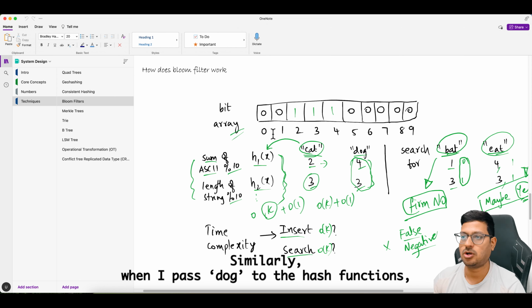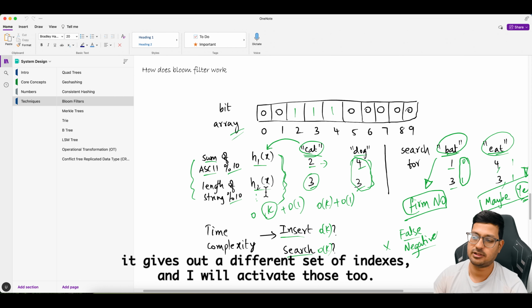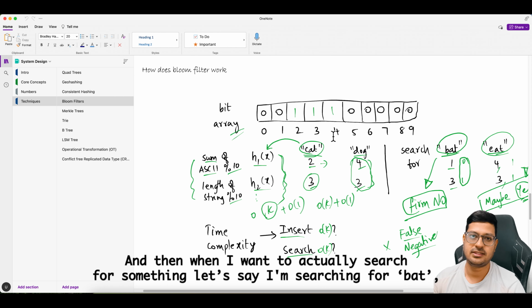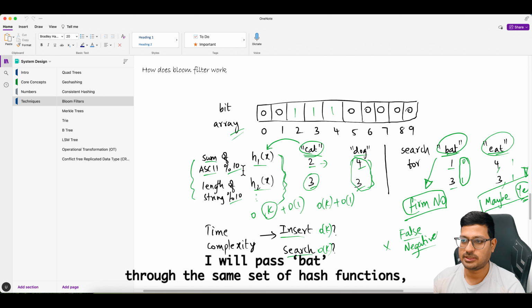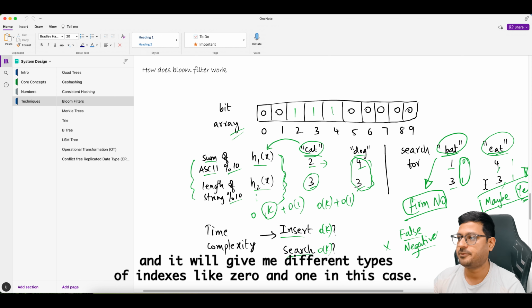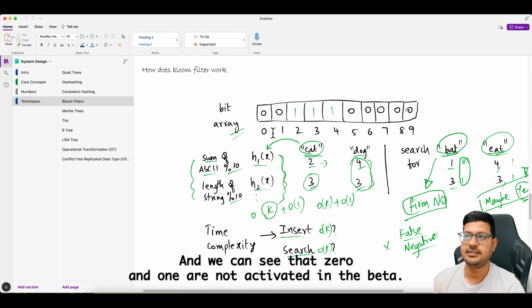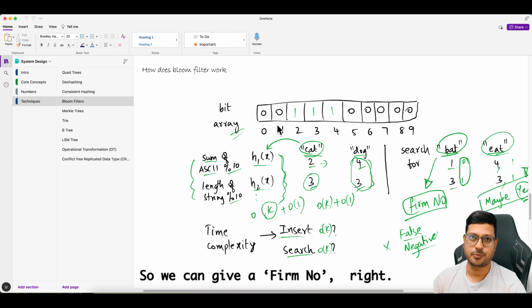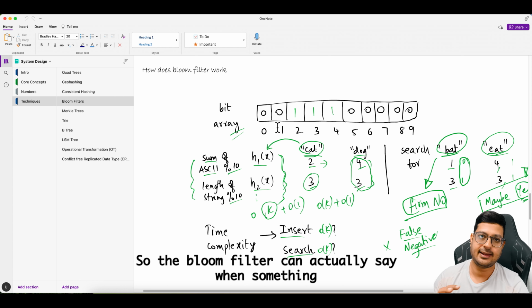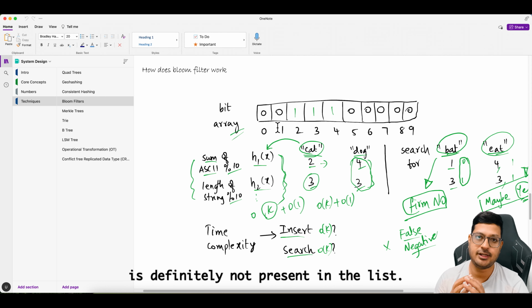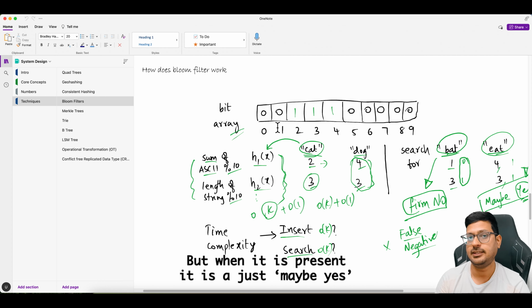Similarly, when I pass dog to the hash functions, it gives out a different set of indexes and I activate those two. And then when I want to search for something, let's say bat, I pass bat through the same set of hash functions and it gives me indexes like 0 and 1 in this case. We can see that 0 and 1 are not activated in the bit array, so we can give a firm no. The Bloom filter can say when something is definitely not present in the list, but when it is present, it is just a maybe yes.